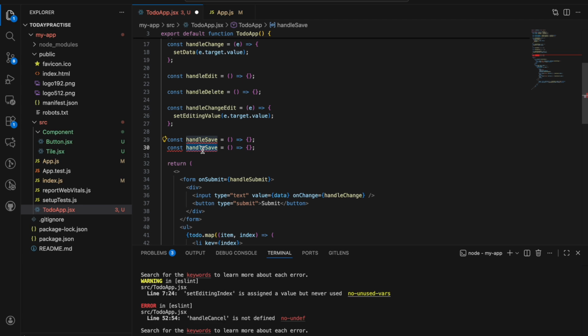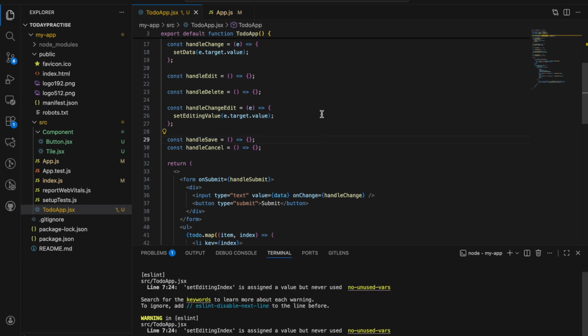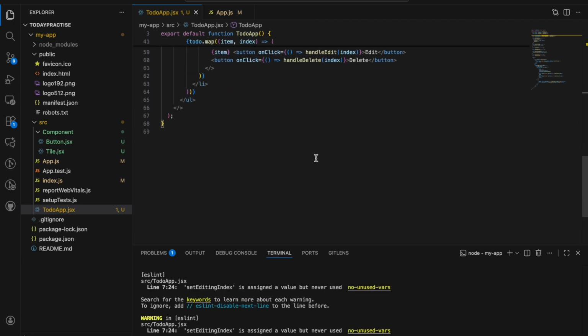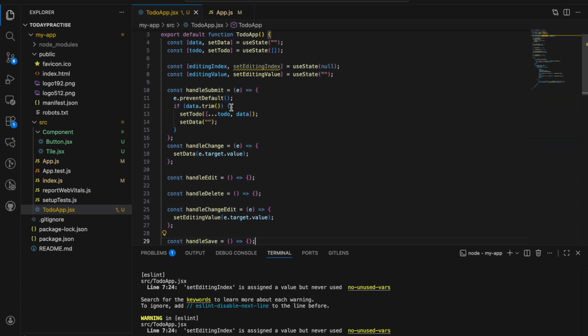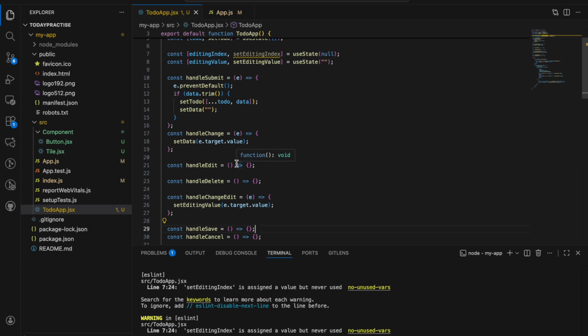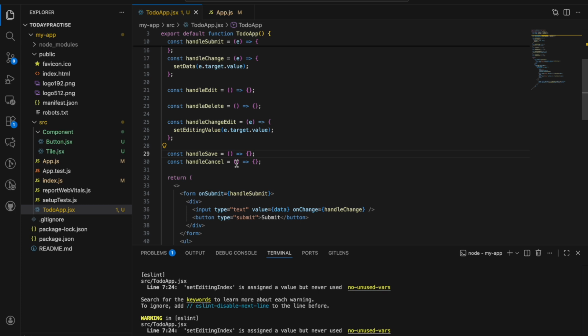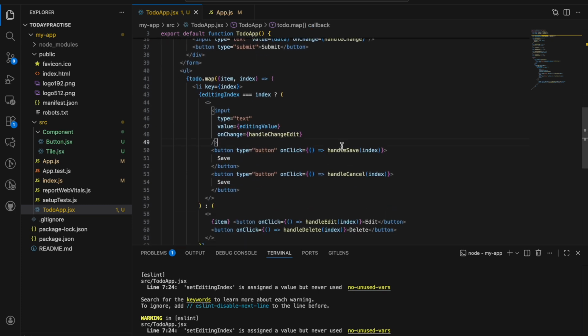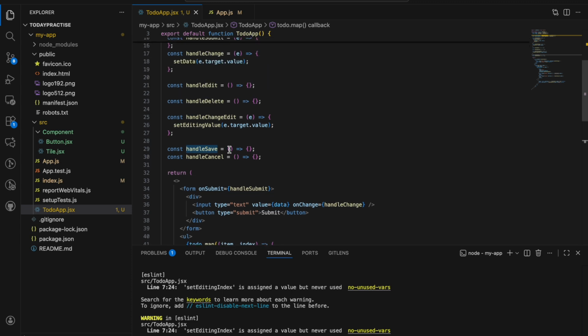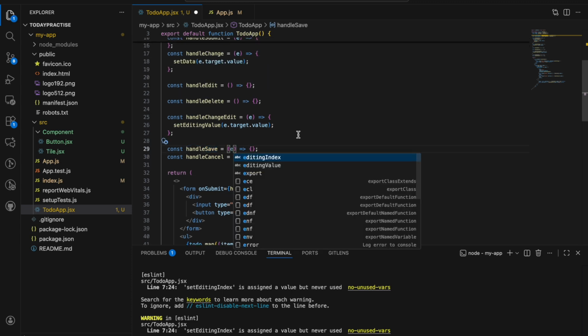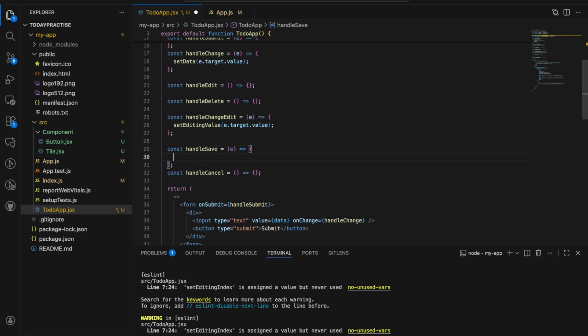Okay, so we created all the functions. Now what we need to do, right? So handle save is there. Here handle save is there. Here we can come inside that if.